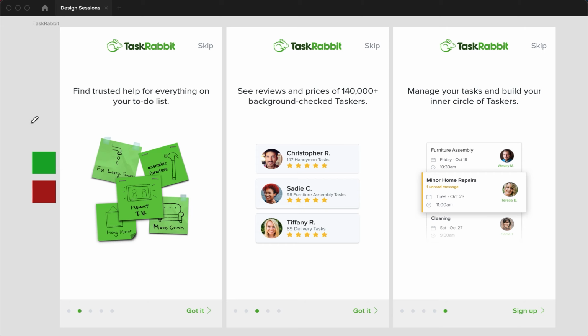So this is TaskRabbit's onboarding process, and we are on slide 2 here, slide 3 and the final stage. And we're going to kick off with things they could have done better, which, if I'm honest, isn't many, and they're more personal things as opposed to things I think would frustrate the user.